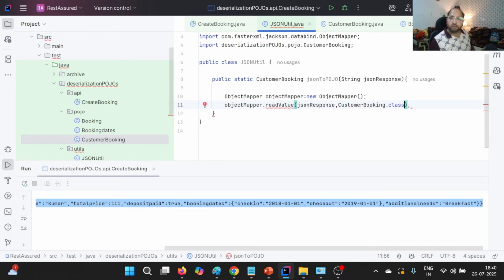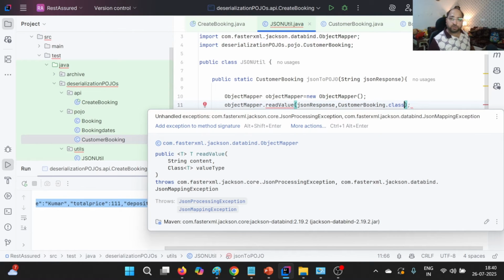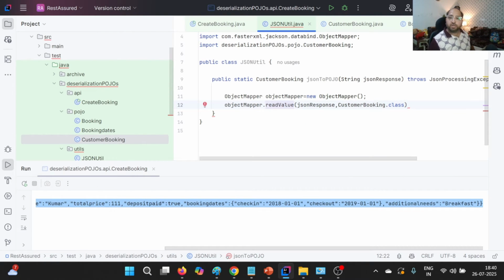Okay. And let us add this particular exception. Now what is going to be the return type of this particular method? The return type is going to be the class that we are providing here. So we can simply return it. If I simply return it, we won't see this particular error. So you see that we are returning this particular thing.